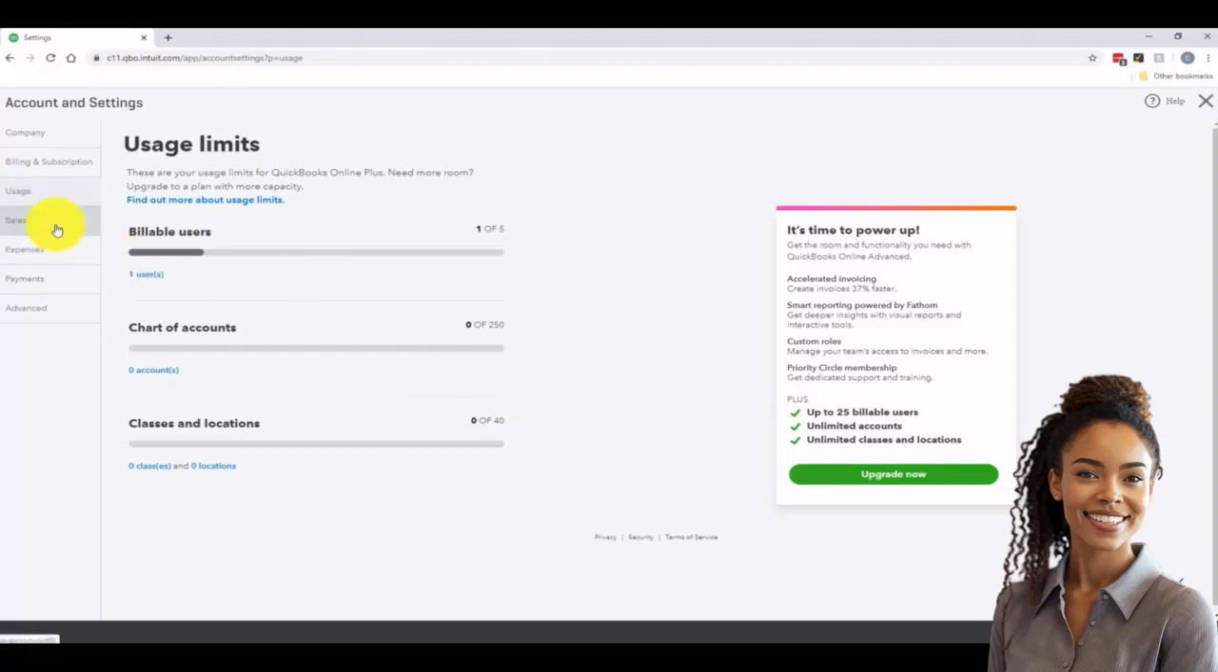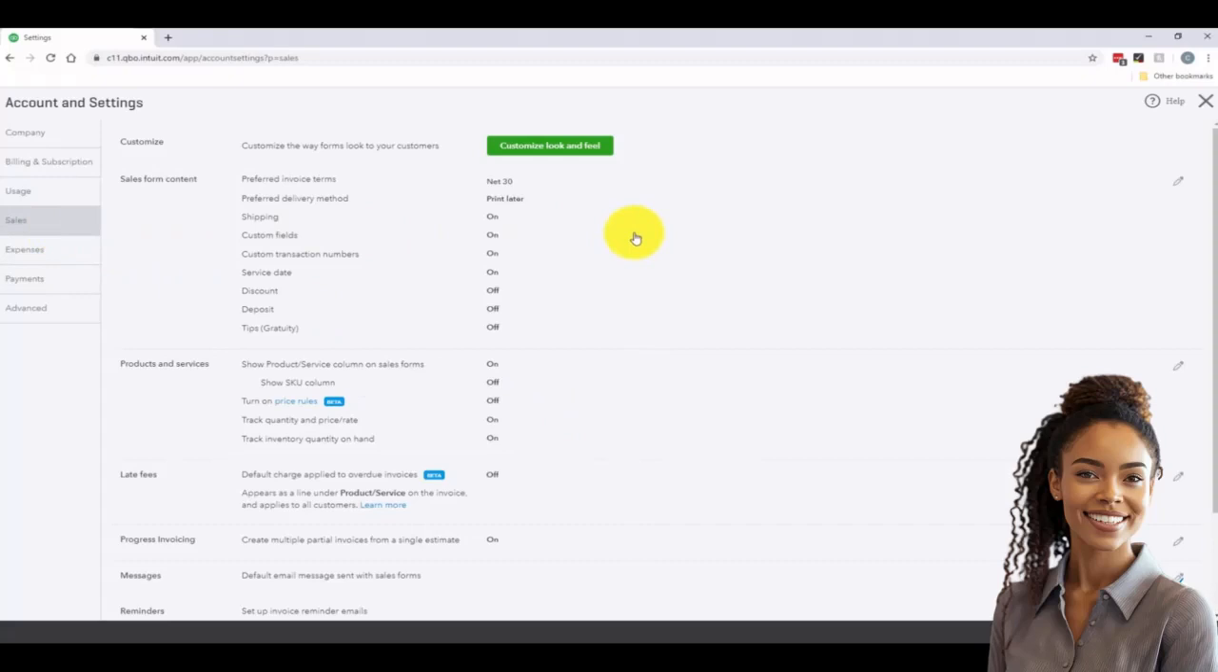I'm going to go over to sales on the left, and there's several things in here that you may want to go ahead and work with. Now later on, we'll look at customizing the look and feel of your different forms. For example, if you have an invoice and you want to add your logo or something like that. But these are some things you can turn on or off right here in your forms.